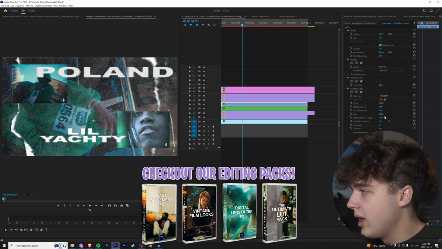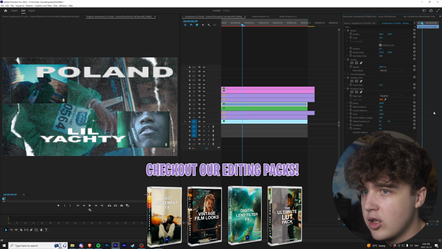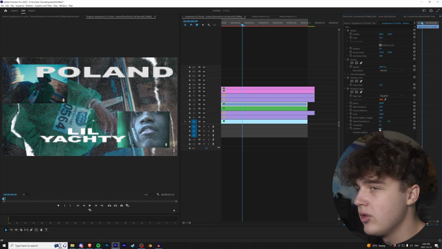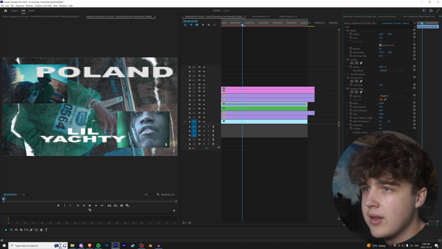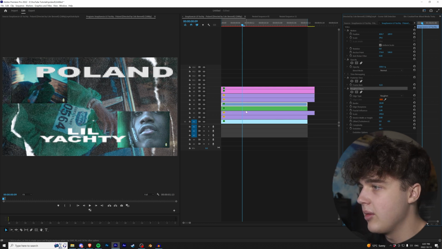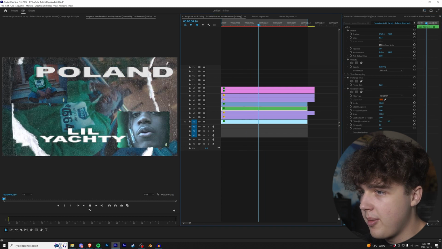And then we can play with the complexity. I like turning that up there, and you guys can add evolution to it to make it move, but it's up to you. And then the scale is fun to play with too. I copy this and paste it on the other one here. Same ripped paper effect.